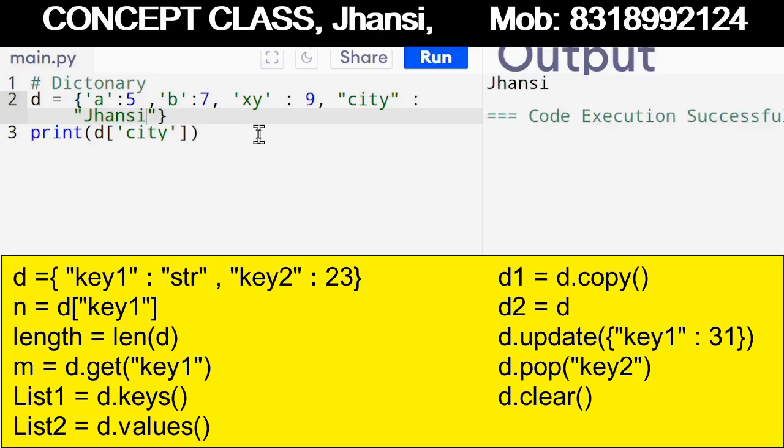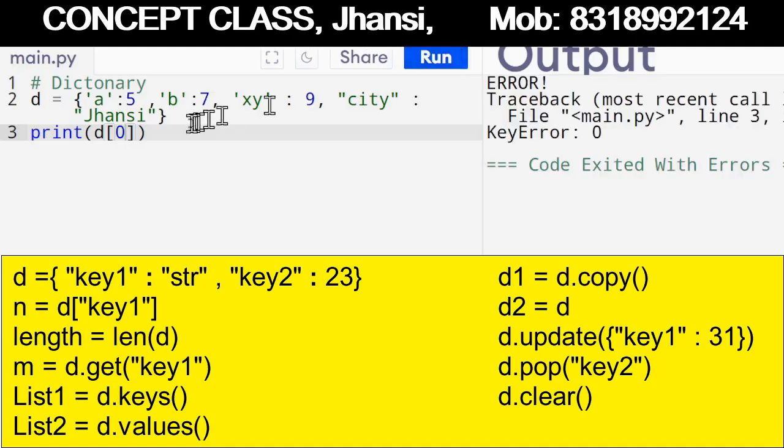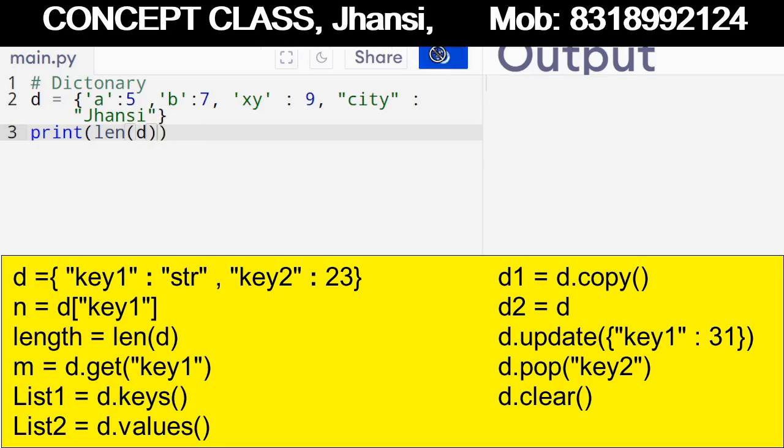Their index is not 0, 1, 2. See, if we give it 0, then let's see what happens. It will give an error. Now let's check the len. It will give the number of elements present in the dictionary, whether it is working or not. Let's check it. It should be 4. Yes, it is 4.